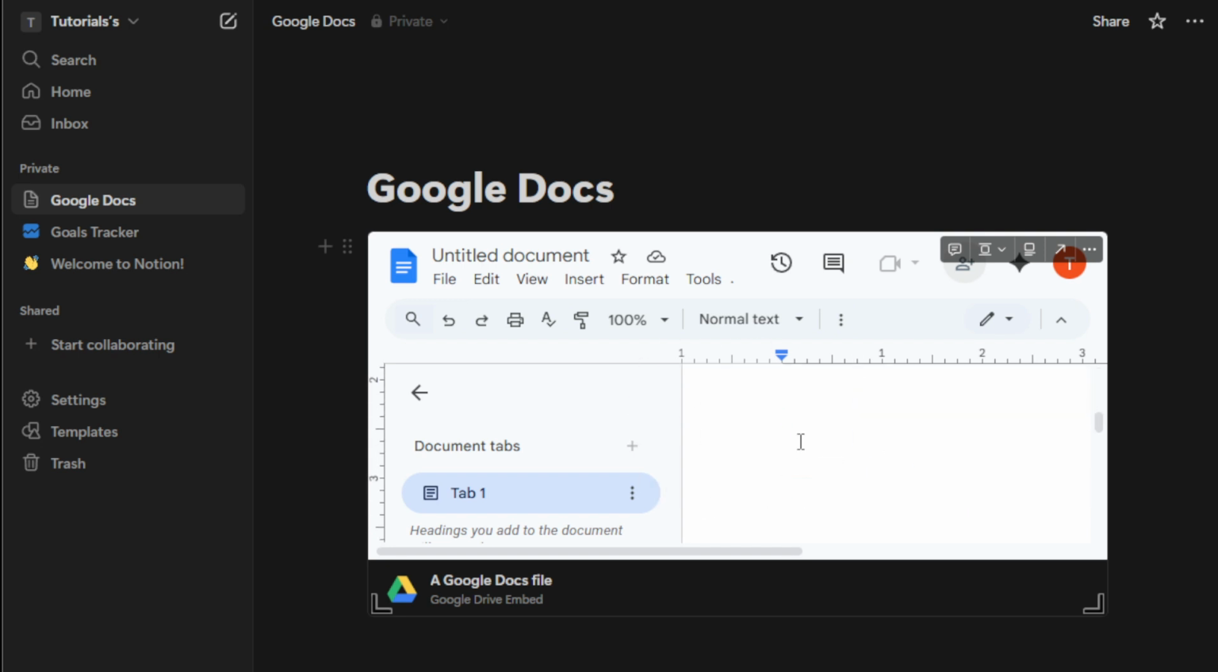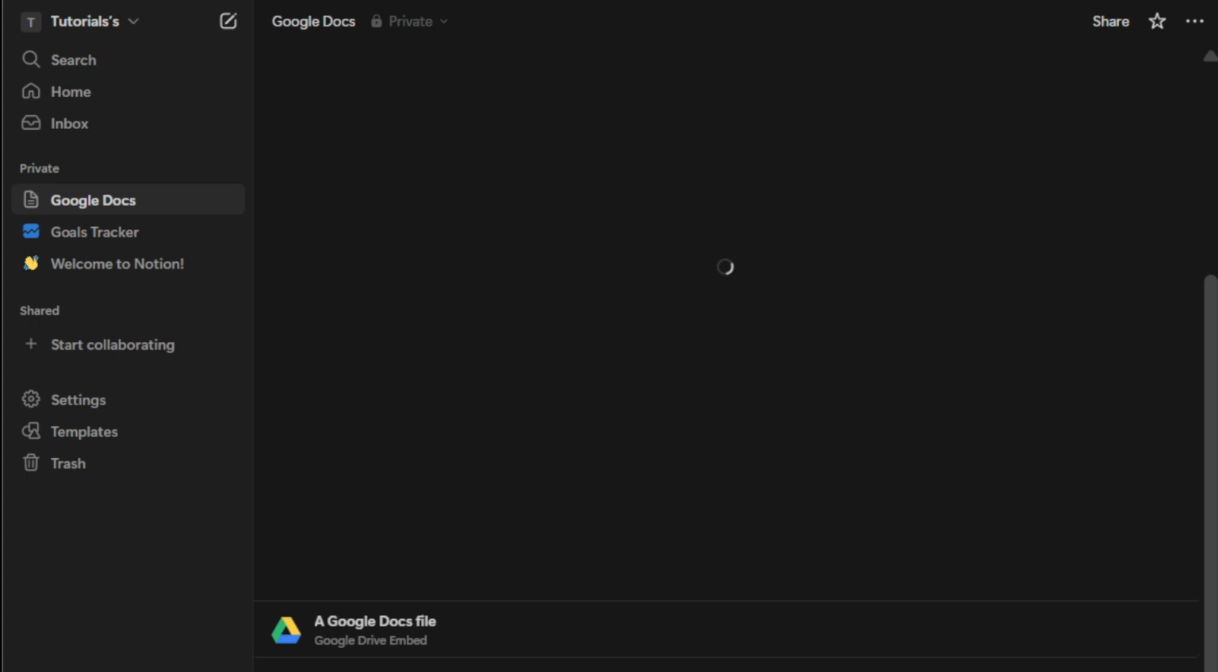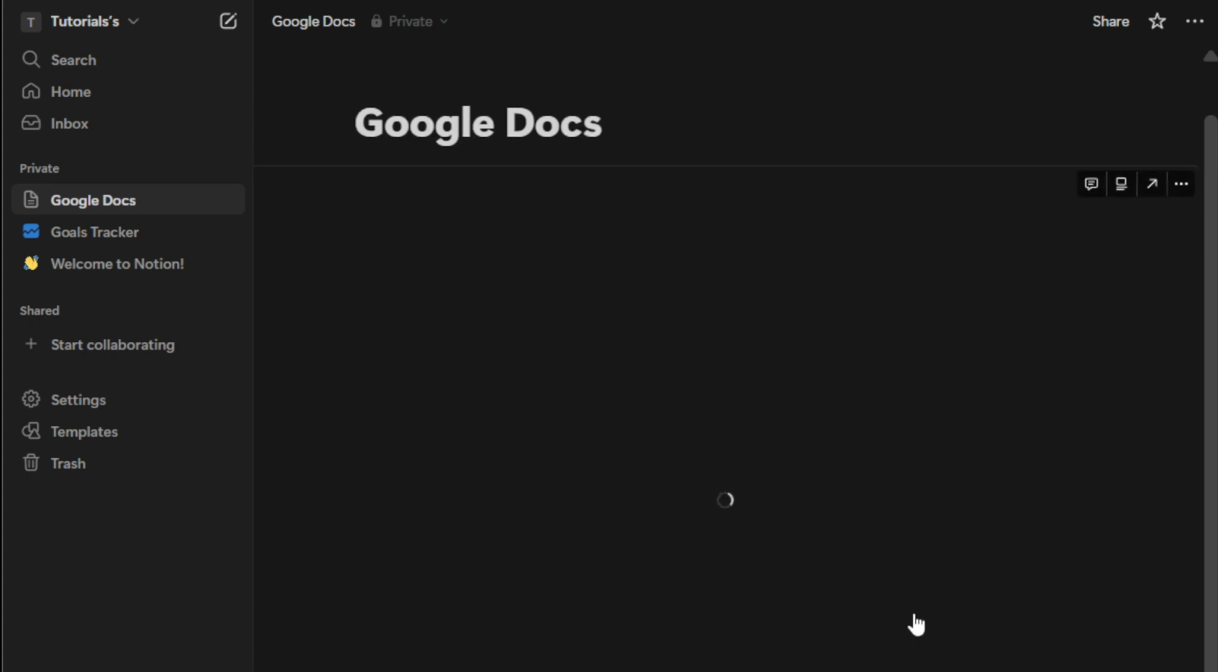I hope you found this tutorial helpful and straightforward. Embedding Google Docs in Notion can be a game changer for managing your digital workspace, and I'm glad I could guide you through this simple process.